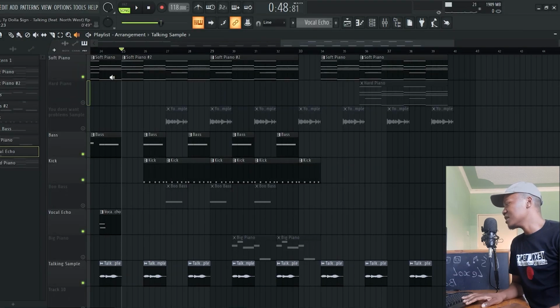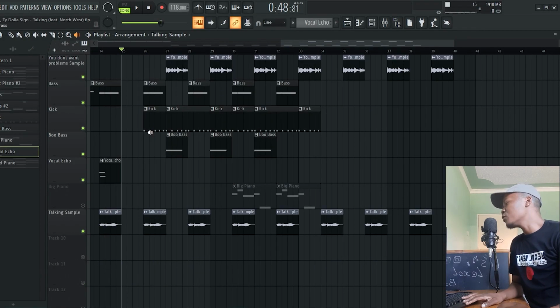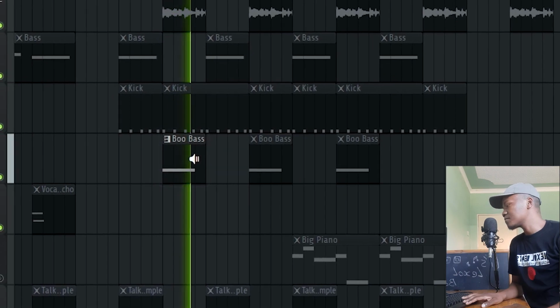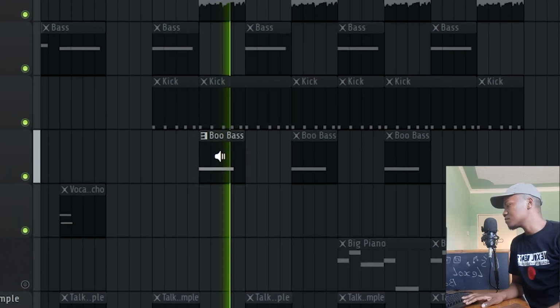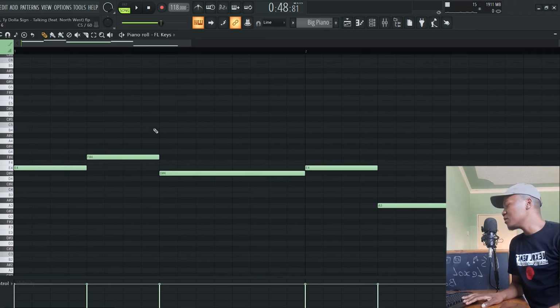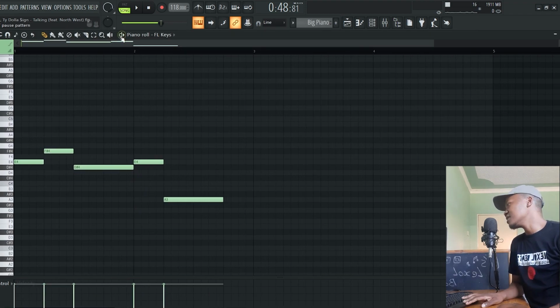And then towards the end here, we have more sounds coming in. We have a boo bass, which is muting the second half of the bass, and it sounds like this. This is the simple Boo Bass plugin that you find inside FL Studio. You also have this big piano. I'm getting this from FL Keys again. It sounds like this.